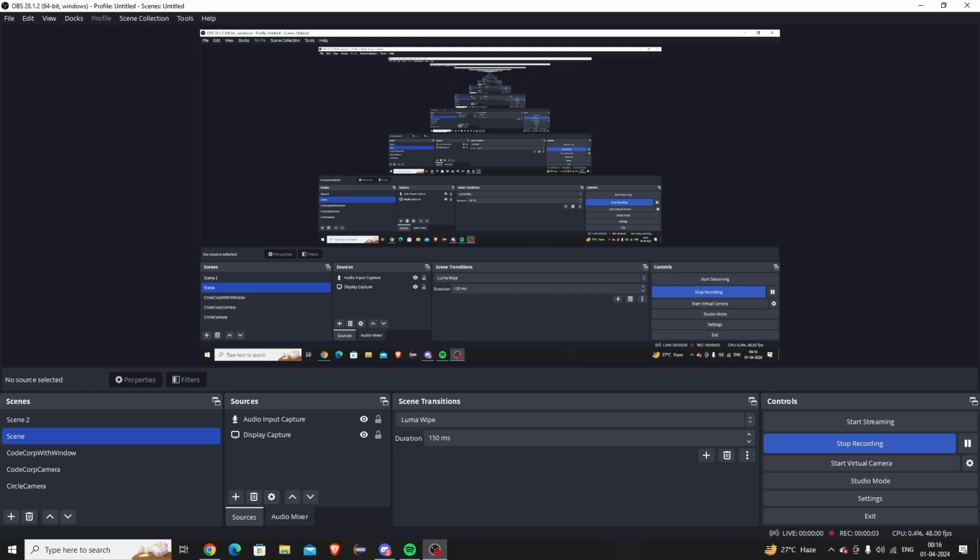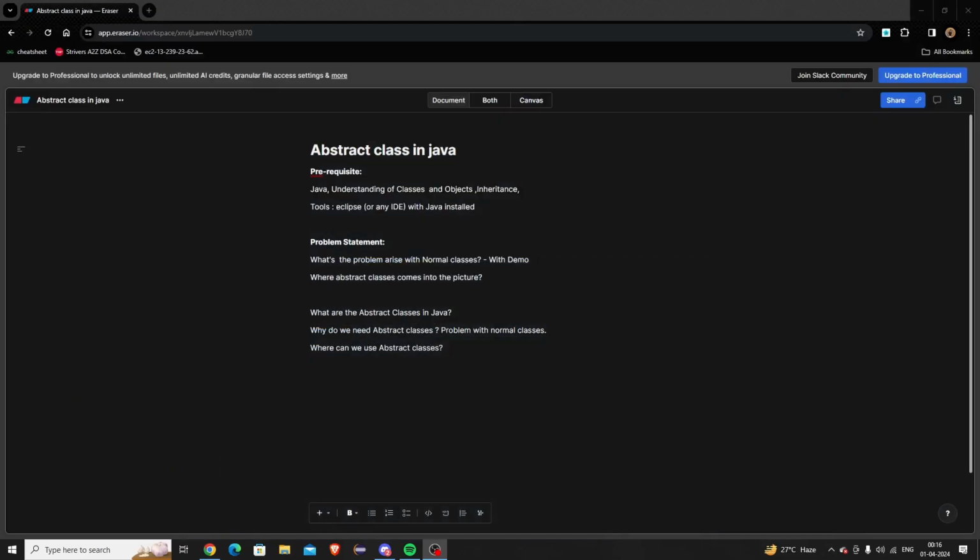Today we'll be discussing what abstract classes in Java are. It's a very important topic from a Java perspective and for Java development. And if you are going for an interview, it will also be a very frequently asked question: what are abstract classes and where do we need them? Why do we need them in our project?